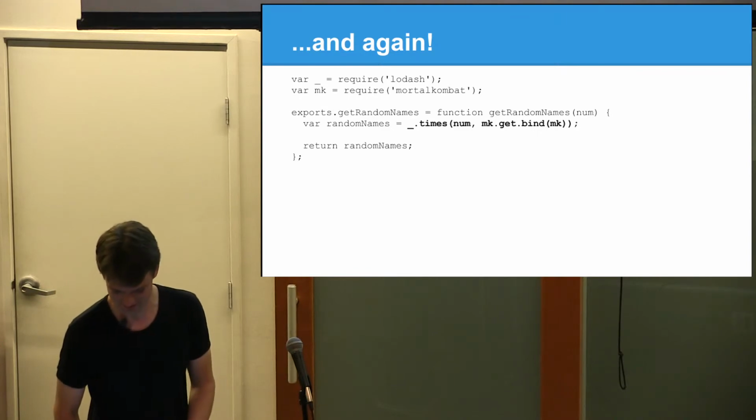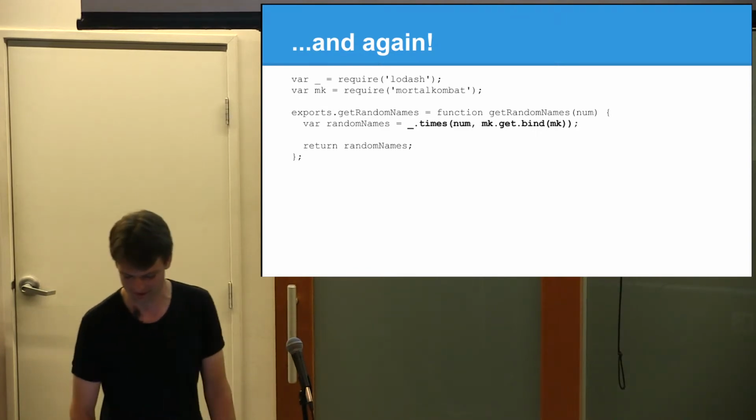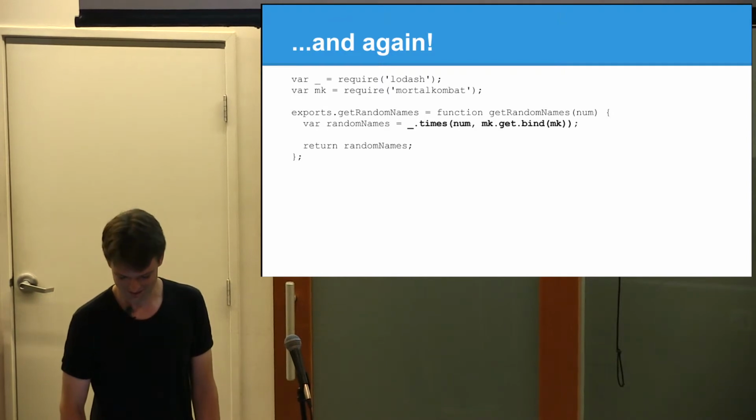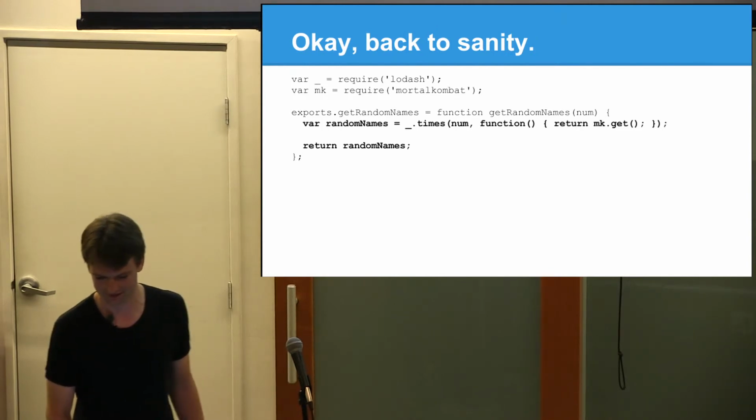How about again? What? This uses the JavaScript prototype bind function. It makes it fewer characters, but really, I don't know. Yeah, I don't know if it's cleaner, but hey, it still passes, so that's cool. Let's go back to sanity and just use the previous one.